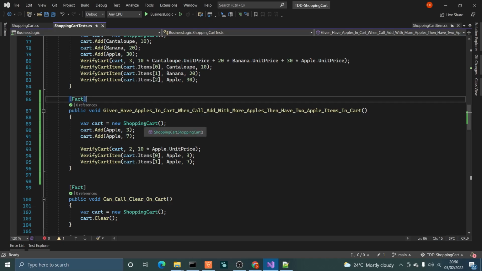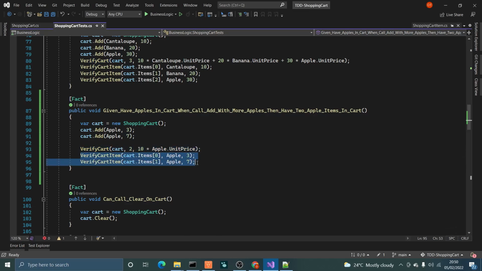So we're creating, as usual, a new instance of the shopping cart, and then we're adding 3 apples, and then there is a subsequent add of another 7 apples. And it doesn't throw an exception here, or it doesn't merge the quantities. It adds a second shopping cart item into our shopping cart. And we can see that by verifying the first and second items in our shopping cart.